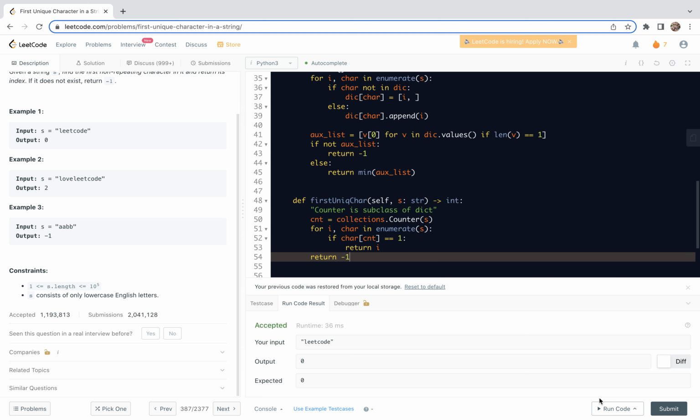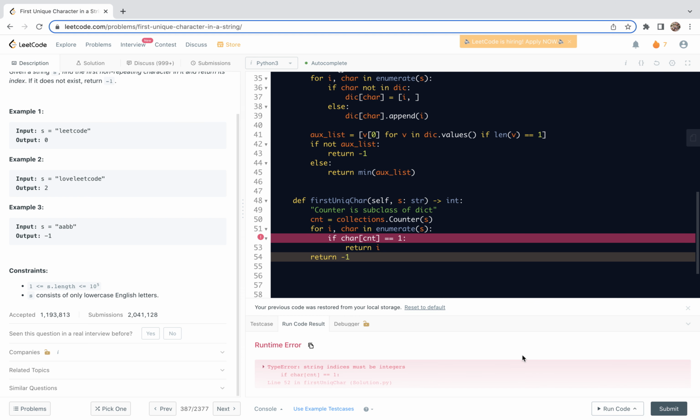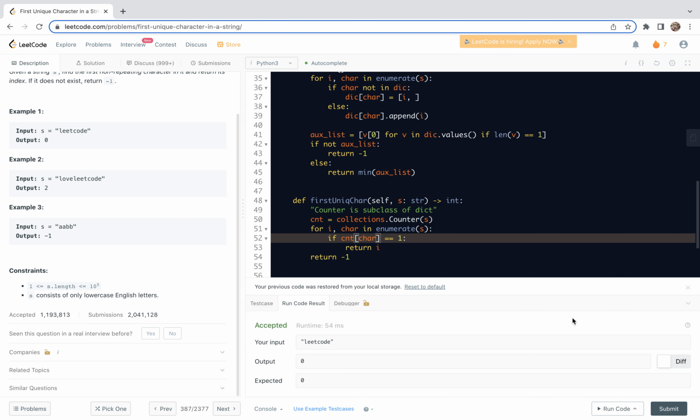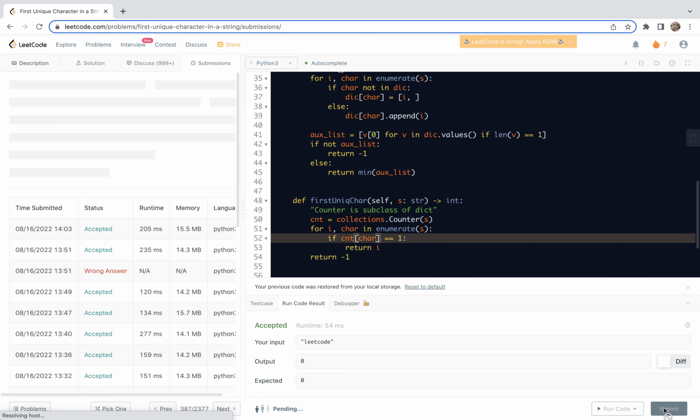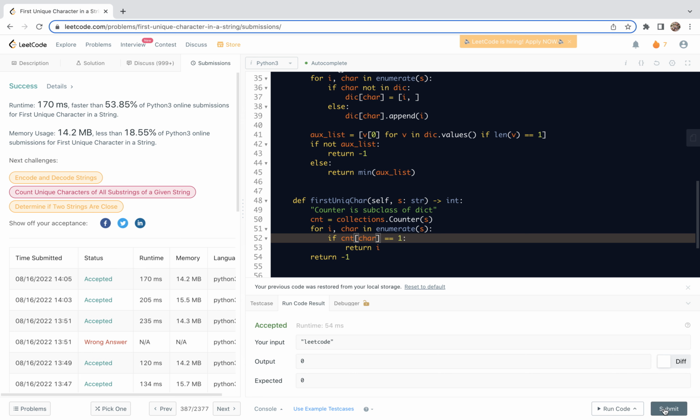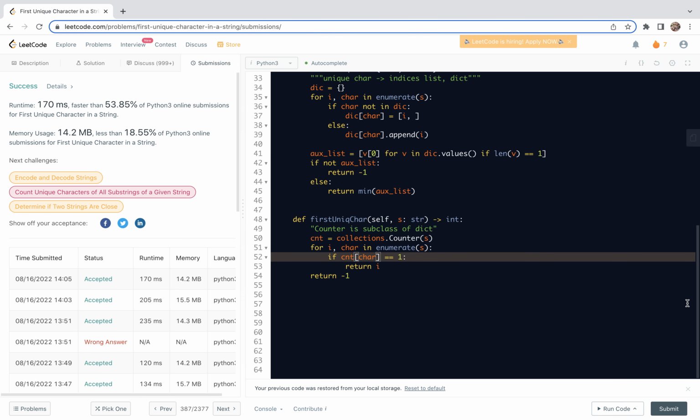So let's do a special case check. String index must be integers. So let's see. So here count. So let me write character and count. So yeah, it passes the first example. So now let's do a generic case check. Yeah, it passes all the generic cases. So let's regard this one as the second solution format.